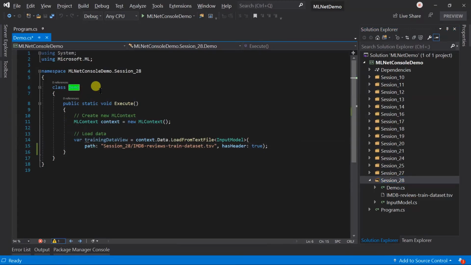I have already created the demo class like in the previous session and loaded the data from the file. Here, the sentiment text column will be the feature and the sentiment will be the label. Our feature column has text, so we need to convert it to numeric values. In the previous example, we used one hot encoding for this, but here we cannot use it.